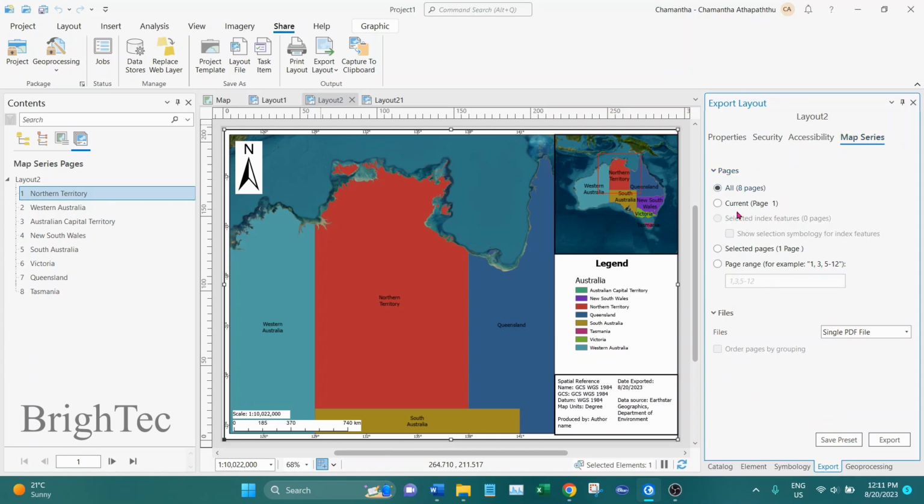Here you can select whether you want to export all the maps or whether you want only few maps to be exported. So in this case, I will export all the maps. And also you have the option of exporting them into a single PDF or into multiple PDFs. So in this case, I will export it as a single PDF. Once you have given all these options, click on Export.